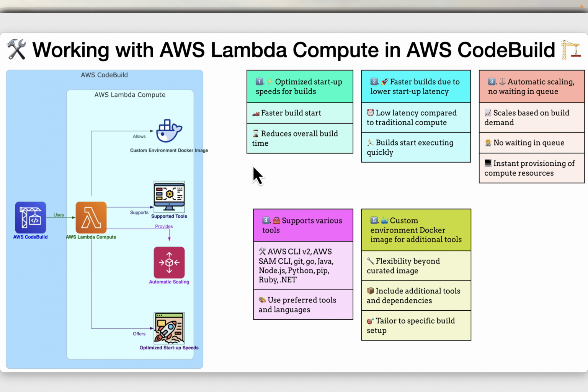So make sure the build process does not exceed 15 minutes. Otherwise, you have to use the regular compute options which are offered by CodeBuild, which run on EC2 under the hood, though you will not be seeing it. But the Lambda option is there in case you want very fast startup time and quick startup and finish times.